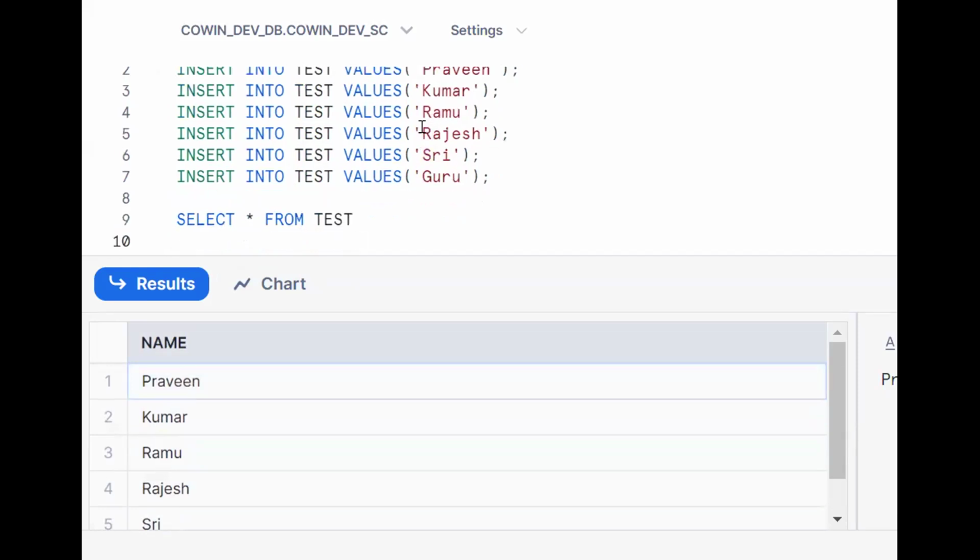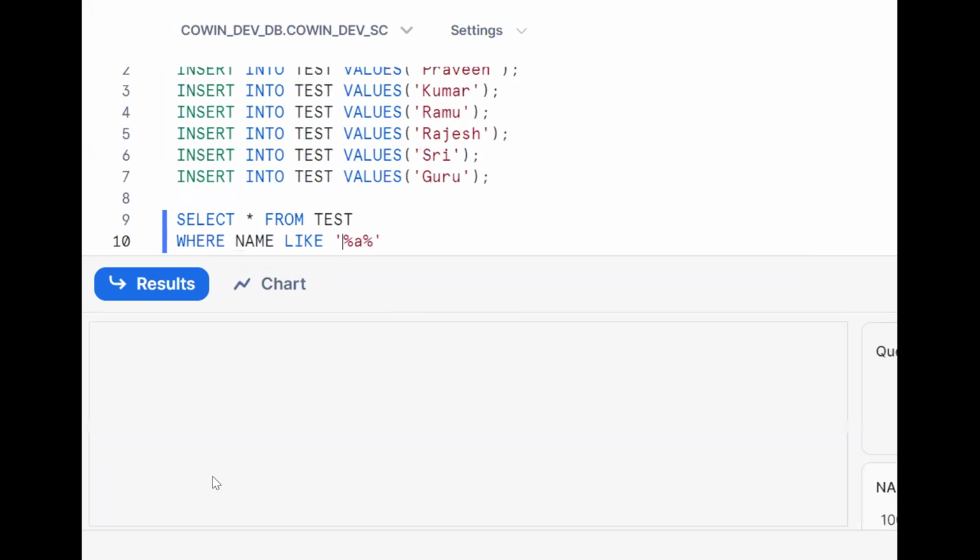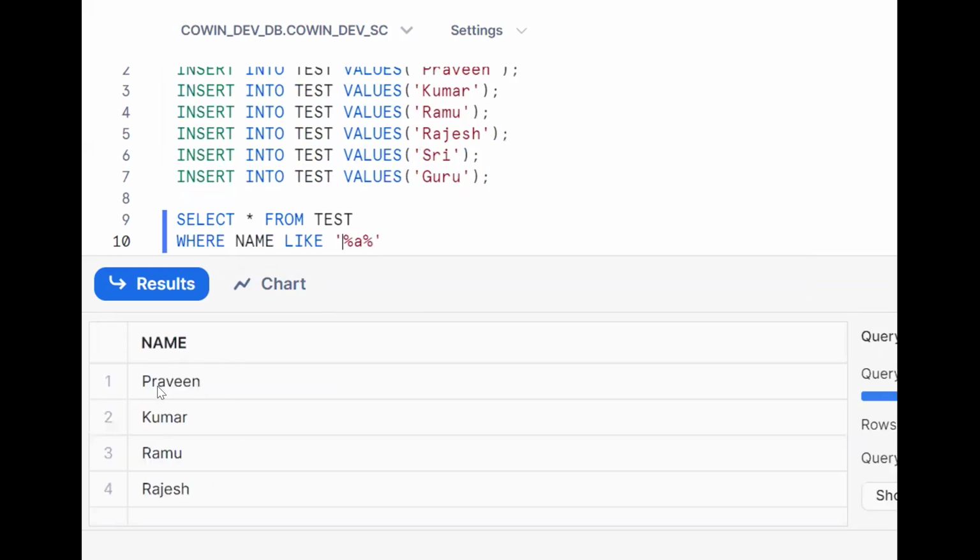The requirement is that I want to extract only names whose second character is A. We should know pattern matching. This can be achieved using pattern matching: where name like percentage A percentage. Whatever contains A will be returned, wherever A is there.